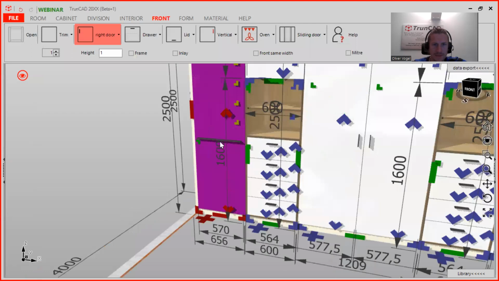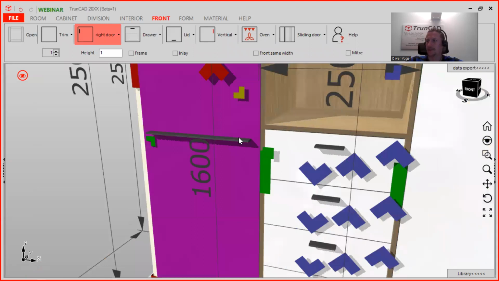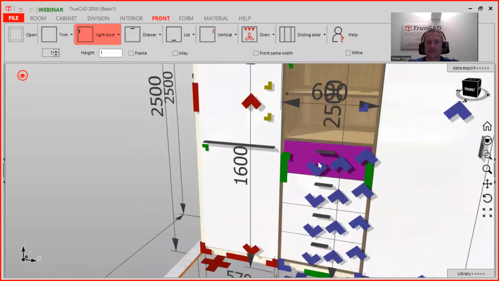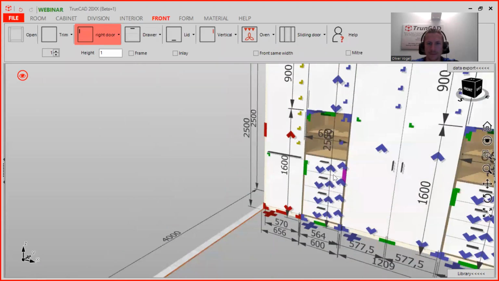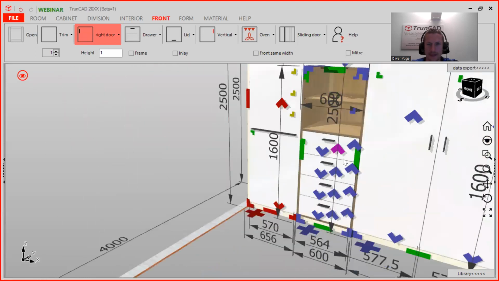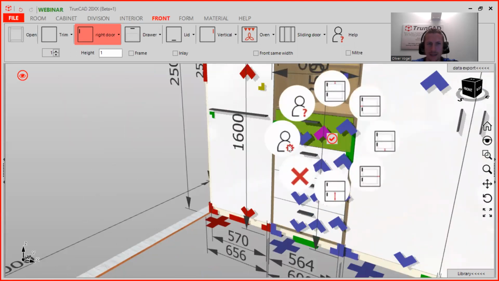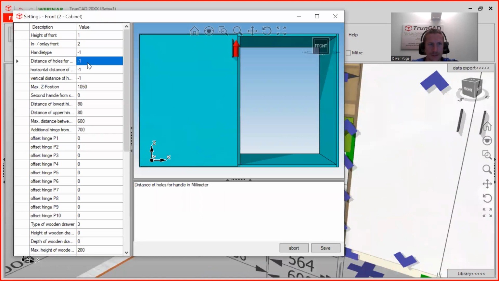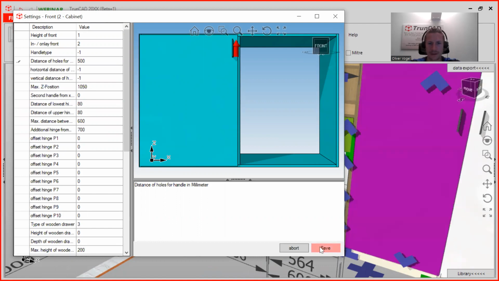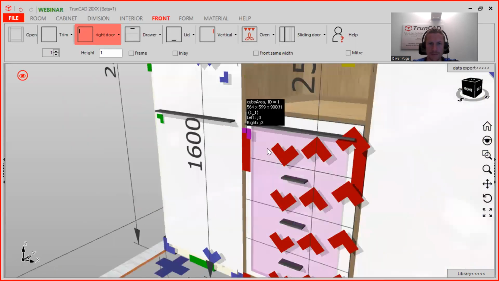And then you see it's vertical, it's on the same level here, and it's 500. So we want to have these four handles also at 500. That's why we click here again in the settings, and we just type in distance of holes for the handle 500. Save it. And you see here it's 500.